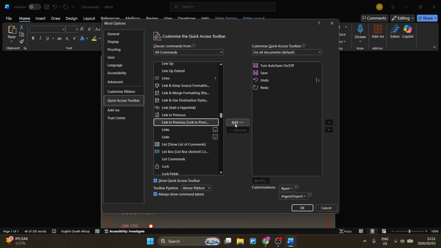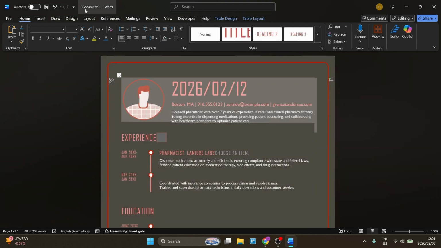Now once you've clicked on it, click on add. It will come in over here. And once you're done, click on OK. And it'll show up right over here at the top on the left hand side.